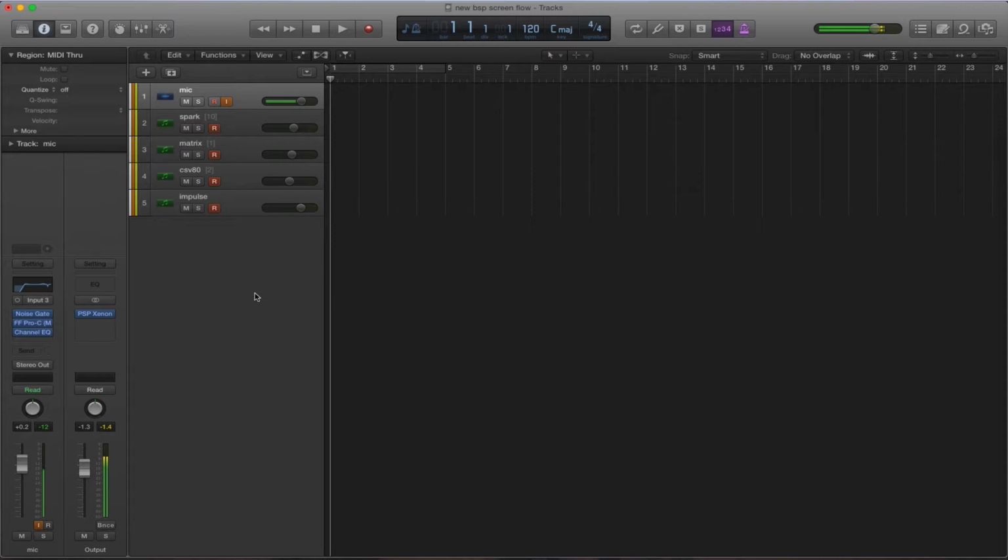Okay, so I've got my arrangement window open in Logic, and I've already set up the three instruments I'm going to use within Logic and their MIDI channels as set to the Beatstep Pro. And on my fourth channel, I've got my MIDI keyboard, which is a Novation Impulse, and which we will use for transposing and also to record into the Beatstep Pro.